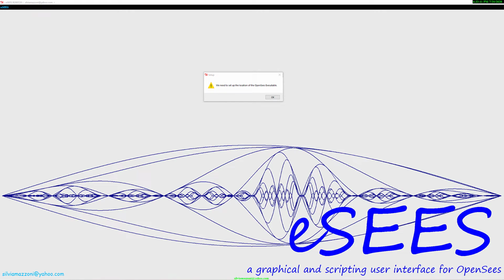Hello, this is Silvia Mazzoni, and I'm going to give you just a very quick run through on how to use eSEES. eSEES is a graphical and scripting user interface for OpenSees. It does not include OpenSees itself. You need to first download OpenSees from opensees.berkeley.edu. Once you have the program for OpenSees, you can go ahead and start up eSEES.